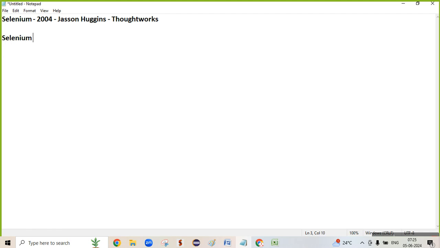Selenium, initially they implemented IDE, that is nothing but integrated development environment. Next one is RC, remote control. Next one is WebDriver. Selenium IDE, RC and WebDriver. Initially in the year 2004 they implemented Selenium IDE.